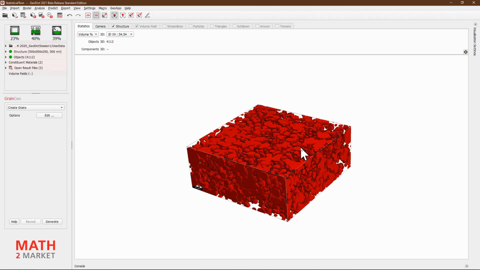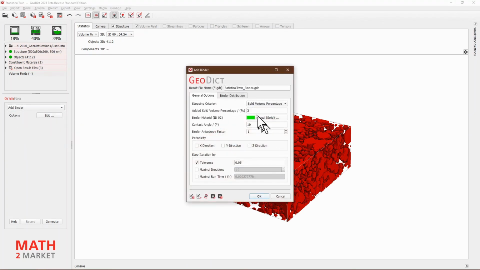So as mentioned, we should actually add binder to the structure as well. And so from create grains, we're going to move into the add binder option inside the GrainGeo module, and in there there's also a few things to set. So the result file name should now be statistical twin with binder, and the added solid volume percentage, that's about the 3% that we were missing that I took out from the GrainGeo structure generation. And the binder is going to show up in a different material so that you can actually identify it visually. The contact angle is changed to 10.